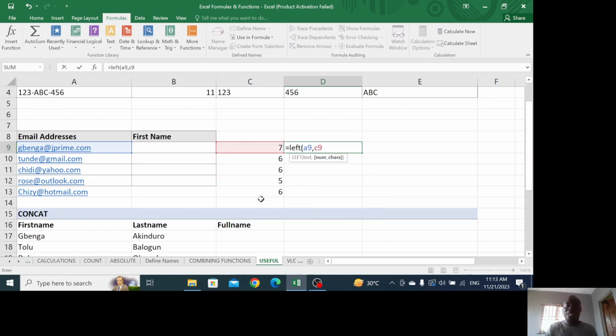If I just leave it as C9, we're not going to get our desired result. It's going to include the @ sign. So let me try it. It's going to include Benga and the @ sign and every other name with the @ sign, because the @ sign is actually at position number 7. So when we are looking for something to the left of C9, it's not going to give us what we want. So that's not what we want.